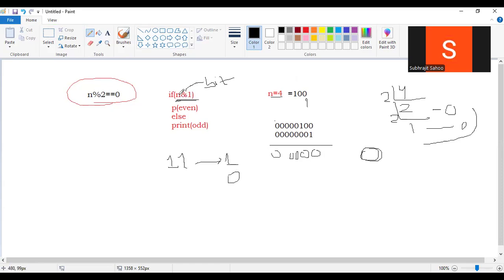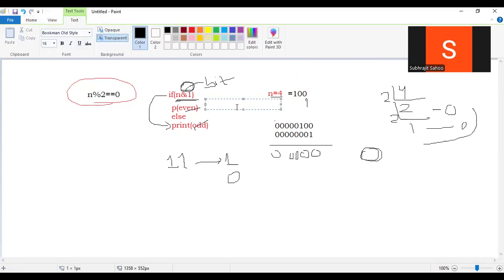If the answer is 0, then the condition here, is 0 false or true? The condition is false. False means which part will be executed? The else part will be executed. But in the else part, what have we written? Odd, right? So I have to change it here. I have to write even here, and I have to write odd here. If you implement the logic like this, you have to write odd here.